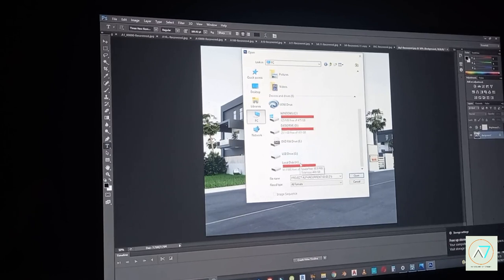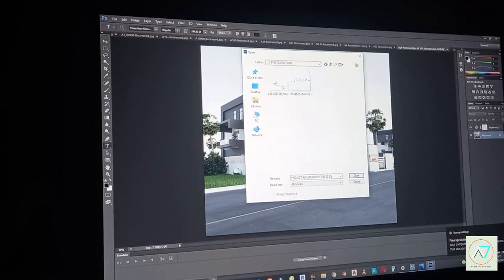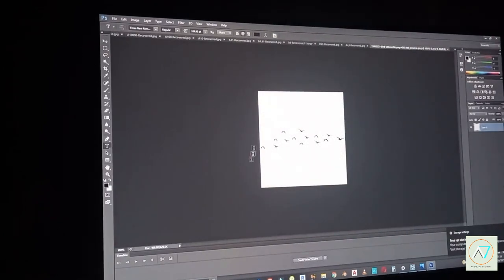I have a lot on my Photoshop. So let me drag in this bed. Okay, sorry, I want to open it. So it's open on LP. Can you see the background?